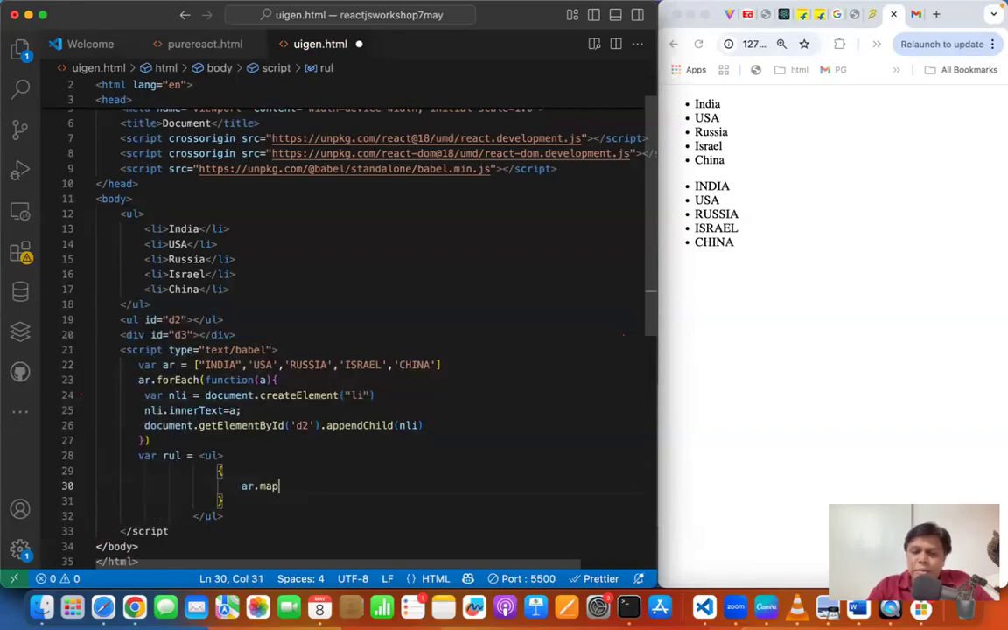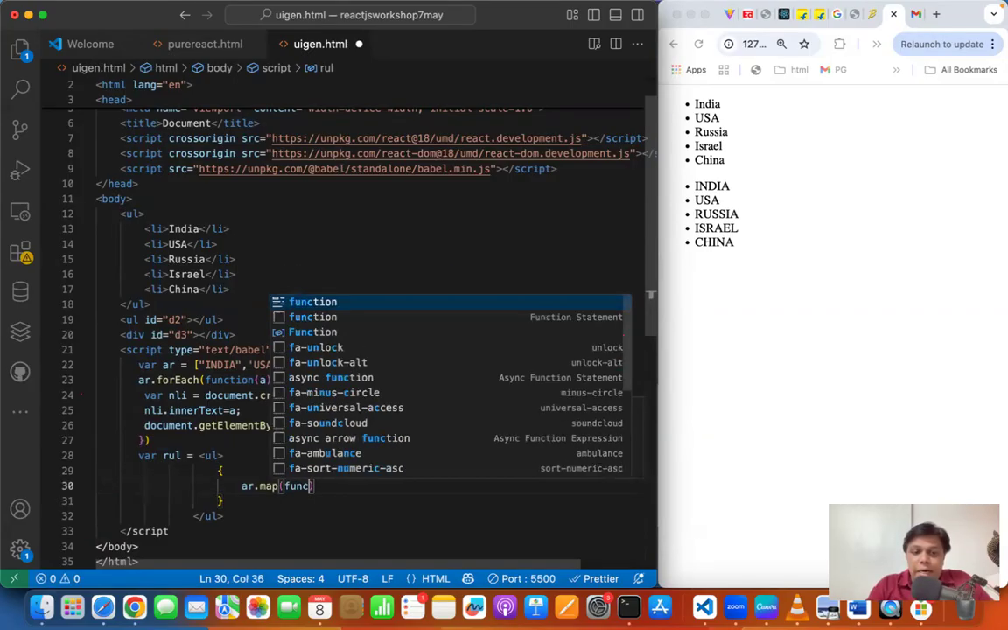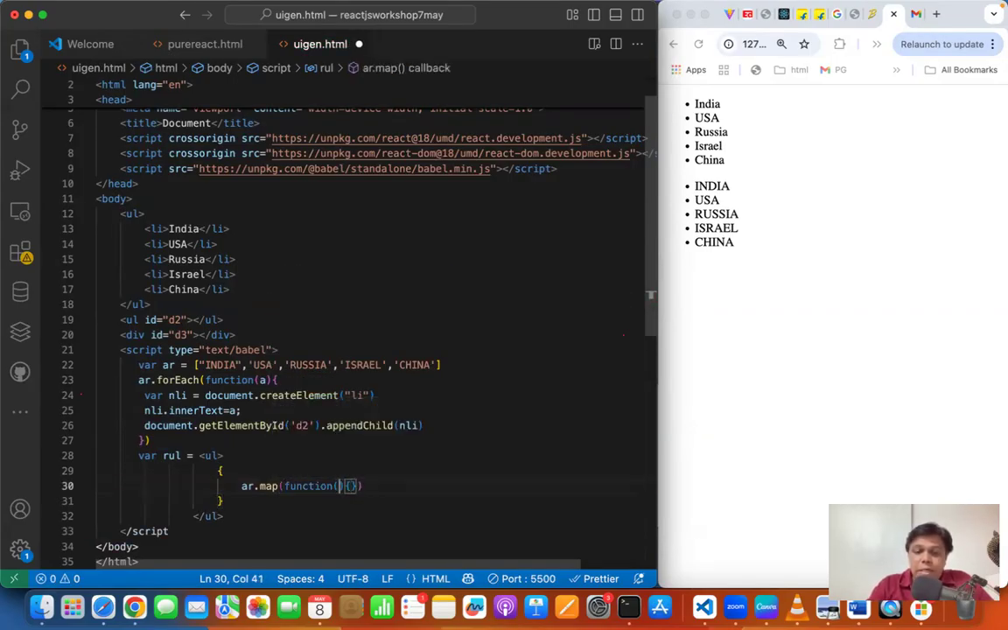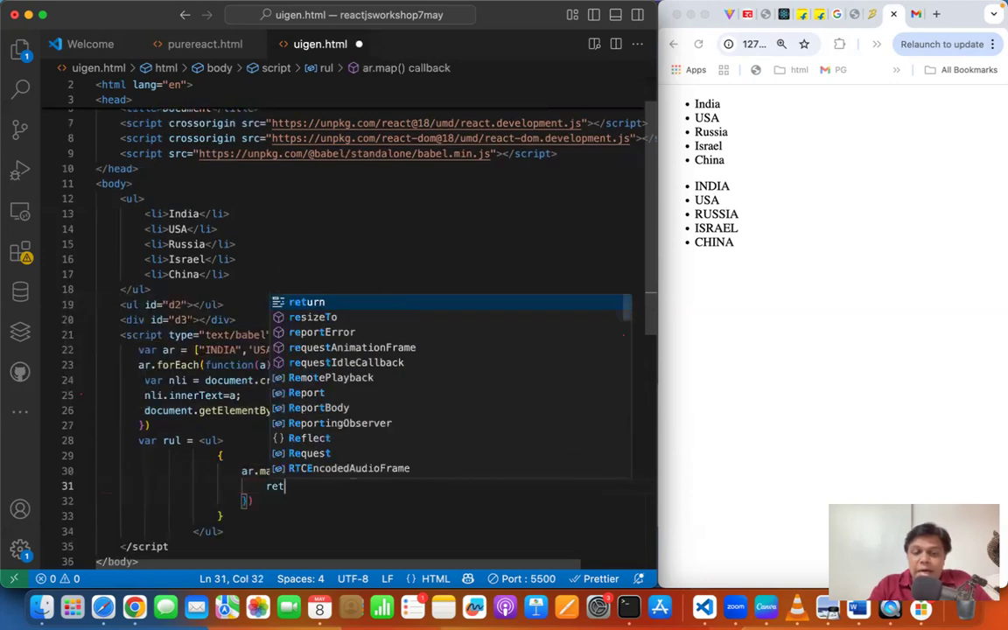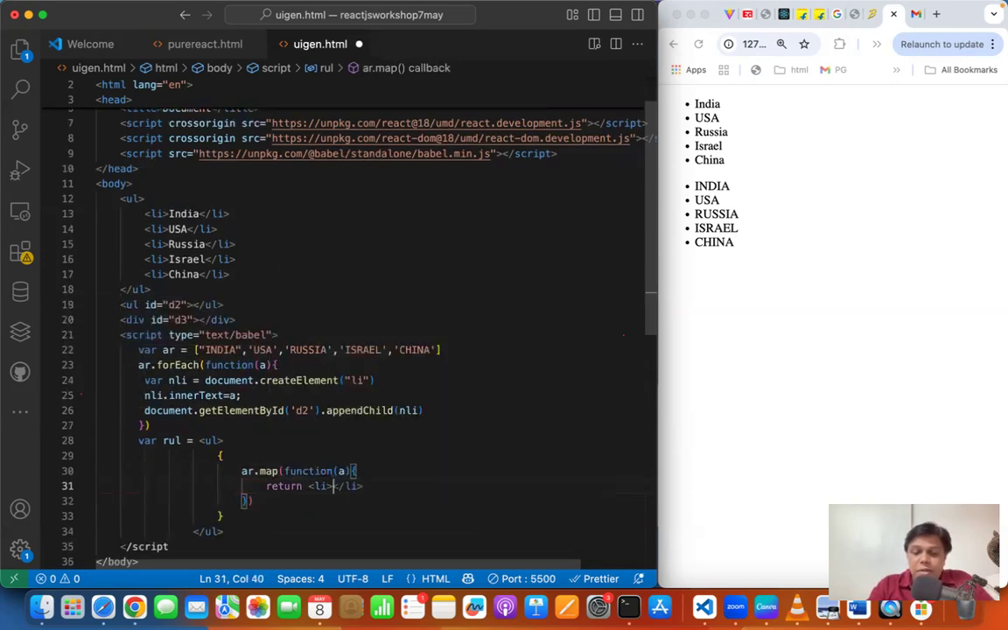AR.map. Why we need map is secondary right now. Let me go with map and a function call. In that, I will get A and I'll simply return li with A. You need not understand what is happening here, but tell me which is easier and understandable. Here I am feeling this is easier to understand. Here I am creating a UL and here I am generating the list items for every value of the array.